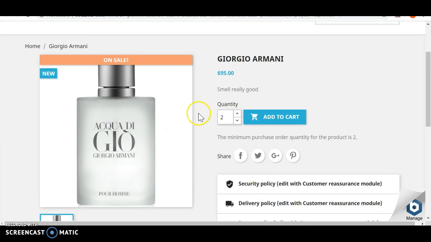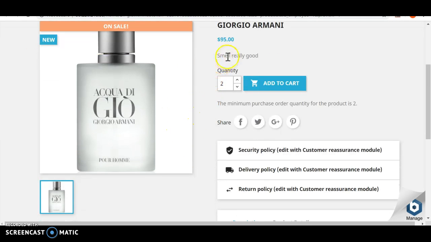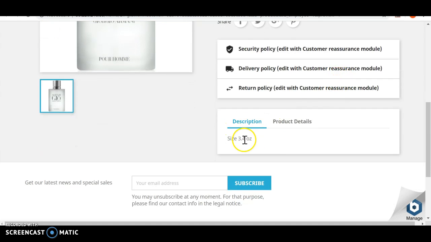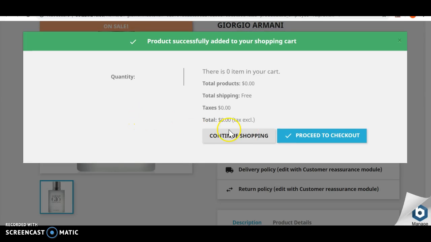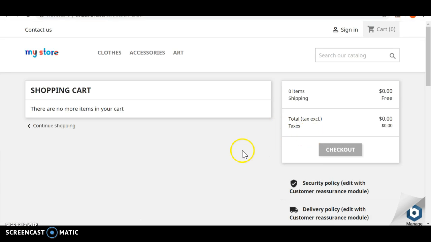Here's your picture of your product, your description. Smells really good. Minimum quantity is 2. Description 3.4. There you go, and then tax is 0, total shipping is free. Proceed to checkout. There you go.